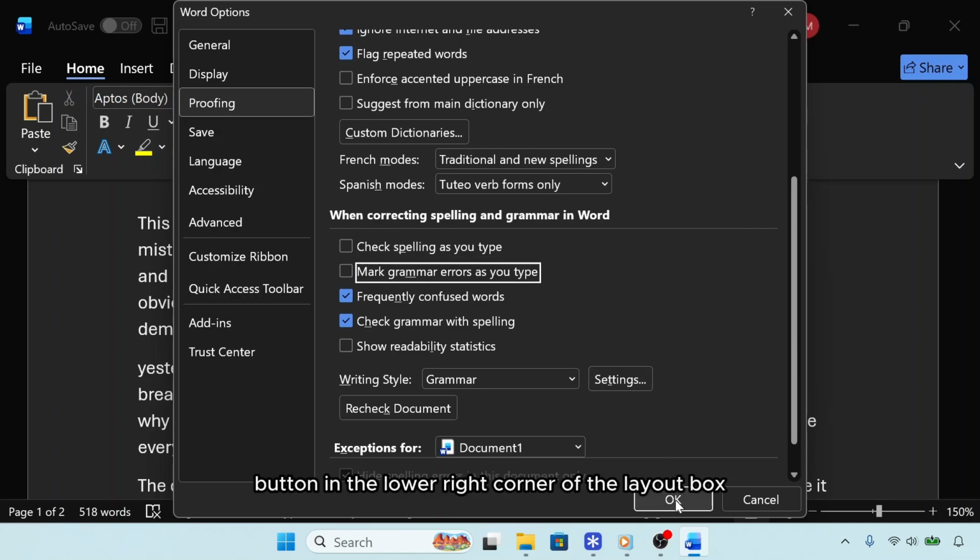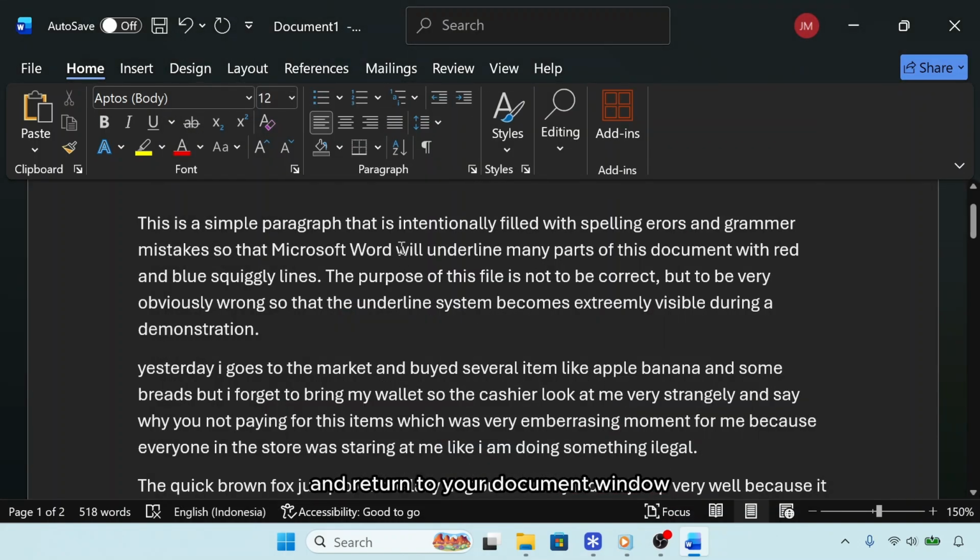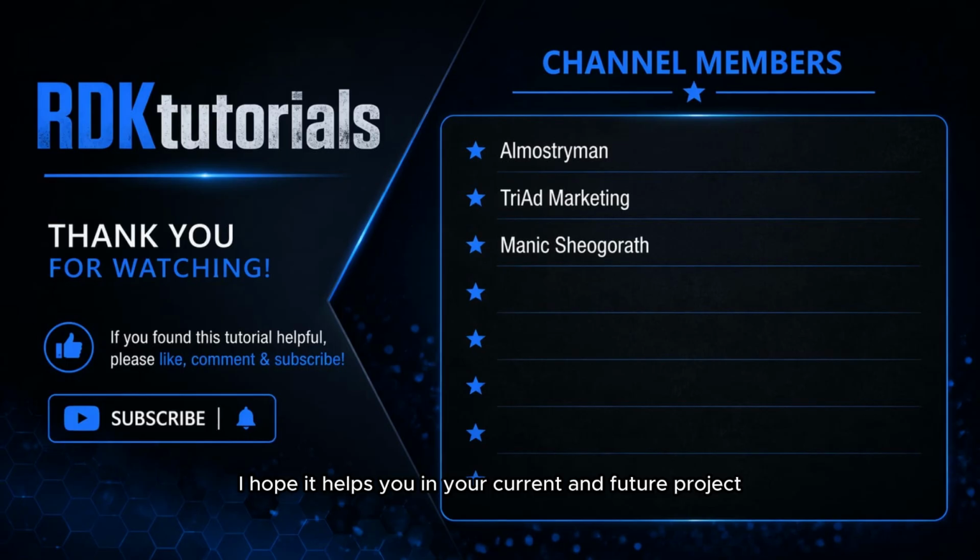Click the OK button in the lower right corner of the layout box to save your global preferences and return to your document window. And that's it. Your global distraction-free typing view is now completely optimized and active. I hope it helps you in your current and future projects.